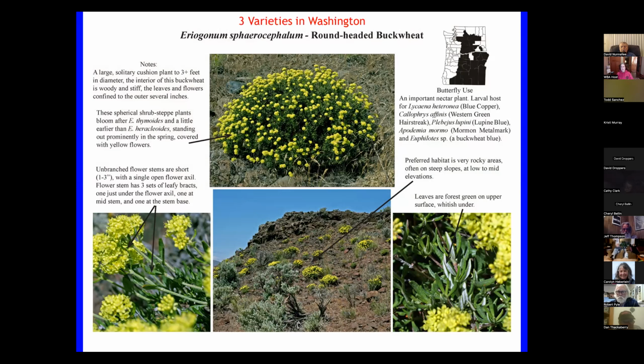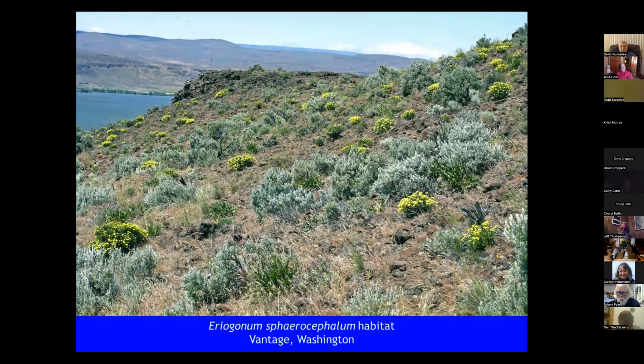We have 3 varieties of Sphaerocephalum in Washington. And a couple of them, one of them at least, is pretty hard to distinguish. Here again is a view of the habitat of Sphaerocephalum, looking down on the Columbia River there by Vantage. Vantage is on the other side of the river. And these really nice little rounded half sphere clumps are all over the hills, and they're very striking when they're in bloom.